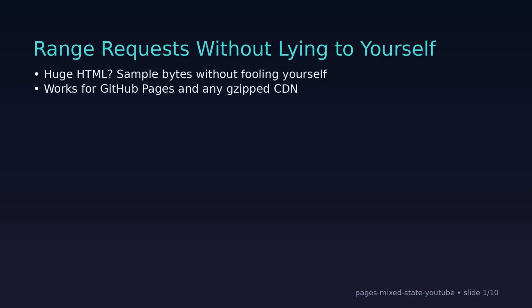Range requests without lying to yourself. Quick, practical walkthrough for huge HTML on GitHub Pages or any CDN where compression is on by default. Hook: curl with Range 0-4095 on the https:// URL and the first 4 kilobytes looks like gibberish. We are going to show why and how to get trustworthy samples without guesswork.